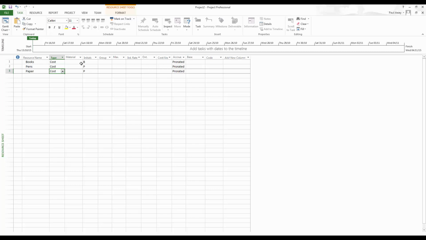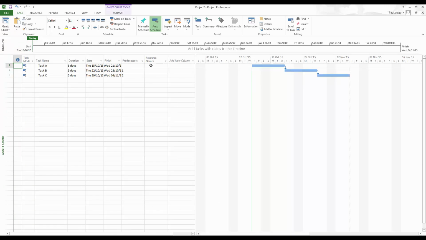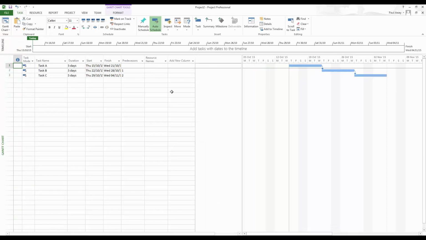Now, the accruals we have here, as before, prorated, start, or end, so it'll set them like that. And we'll have a look at these on the resource sheets later on. So books, pens, and paper, fine, no problem. So what I'm going to do is now apply these to the activities. Now we can't set the cost in here, so we do that on the task information itself.